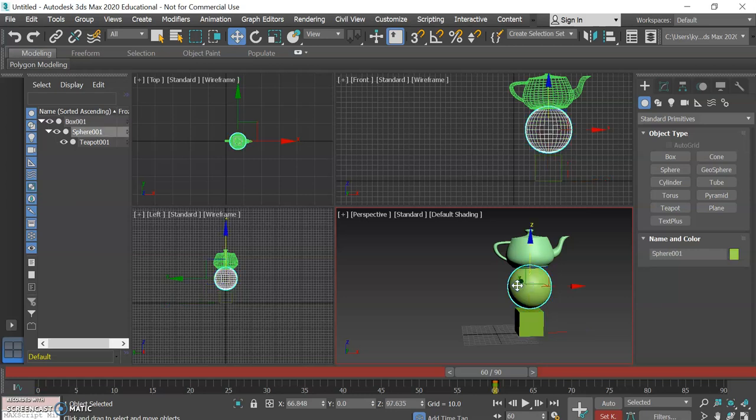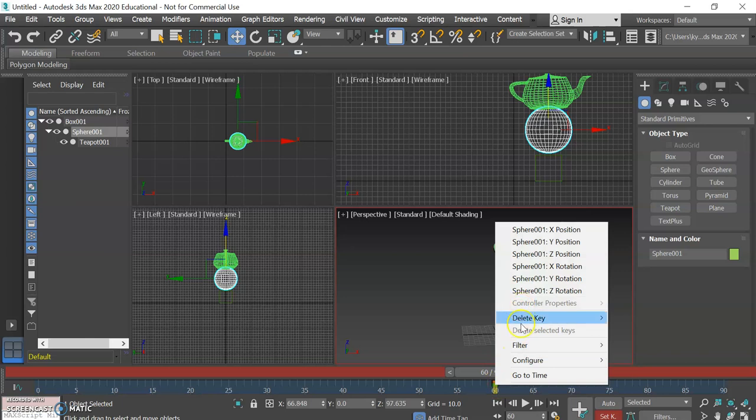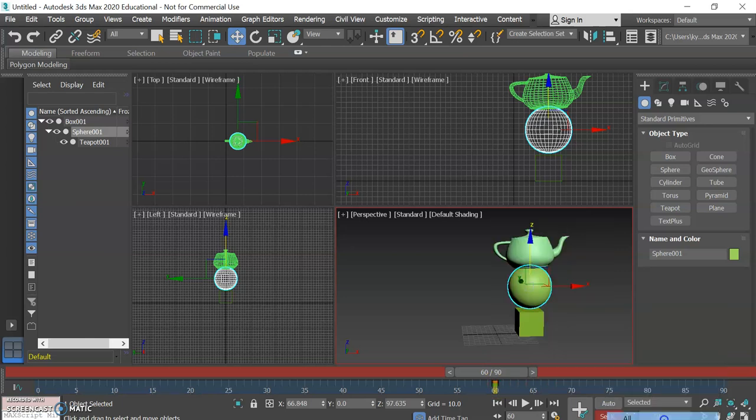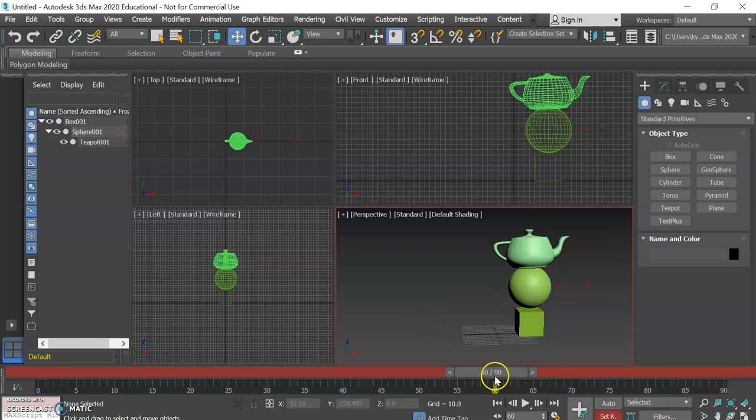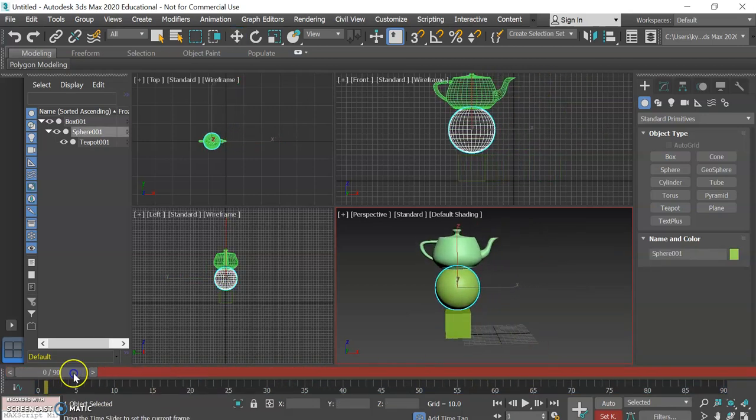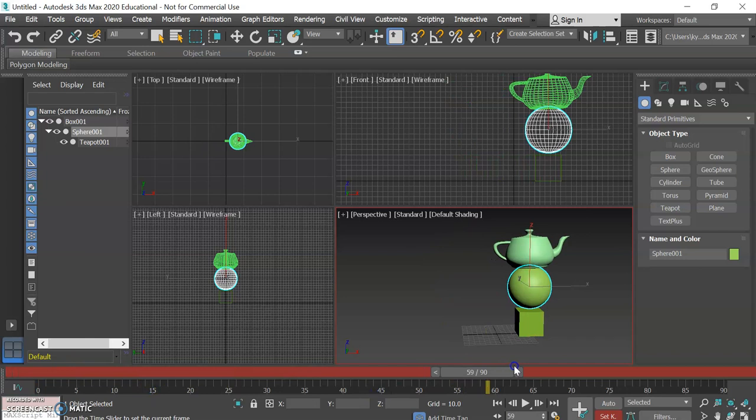So check this out. We haven't done anything with the sphere yet, and that keyframe is there because I put it there. You will not have it, so getting it out of there. So the sphere does not have any keyframes yet. It does move in the scene, but that's because it's linked to the box.